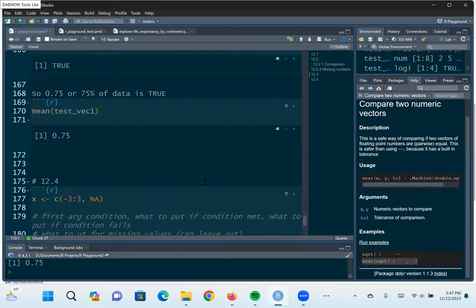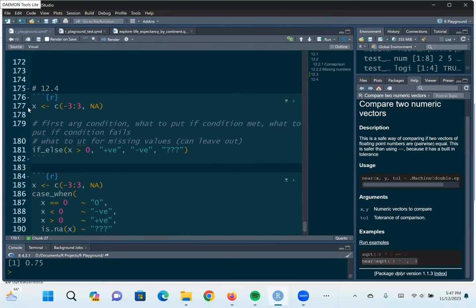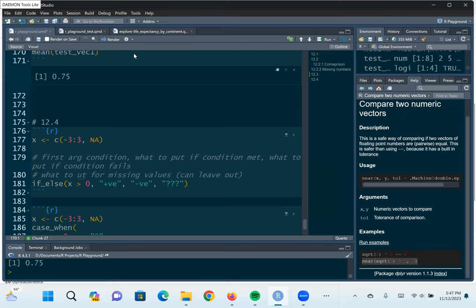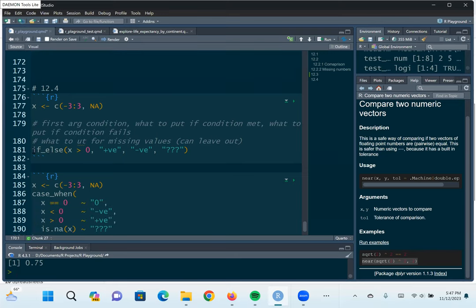As an example, I'm going to go to RStudio. Let's say you have a vector right here of numbers from negative 3 to 3. So negative 3, negative 2, negative 1, 0, 1, 2, 3. And then you have NA here. In this if_else from dplyr, which you can also call specifically by doing dplyr, two colons, and if_else, let's say you want to get a set of values that change depending on the condition. So we have this vector x, and you want to check if each of them is greater than zero. I'm going to explain what these three arguments are.